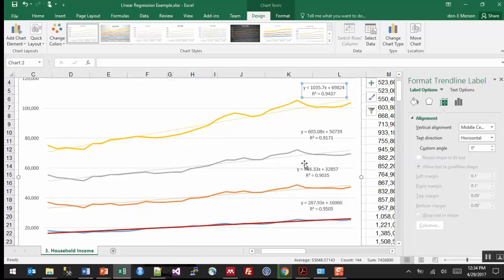And as you can see, with each quintile, the number per year is growing. So at the bottom quintile, it's 287. Second quintile, 446. Third quintile, 603. And fourth quintile is 1,035. So as you go up here, you notice that the curve is steeper. So the larger this number, the steeper the curve.